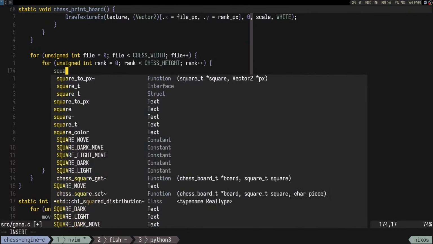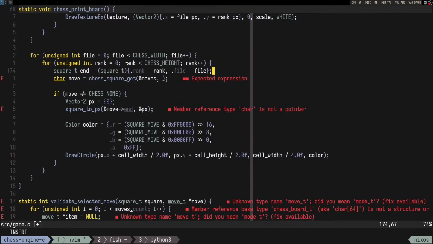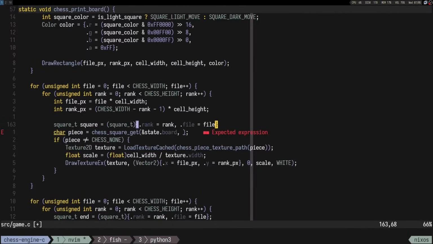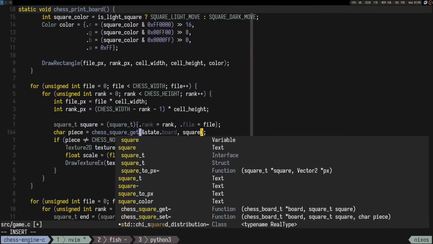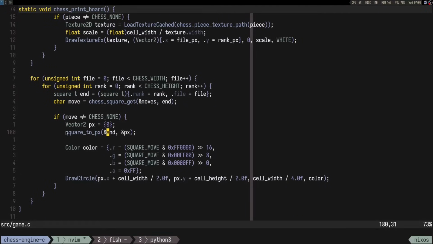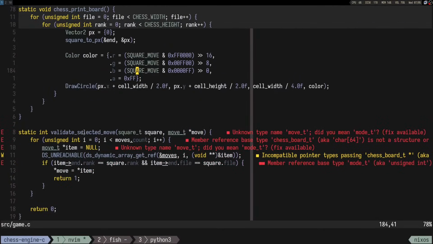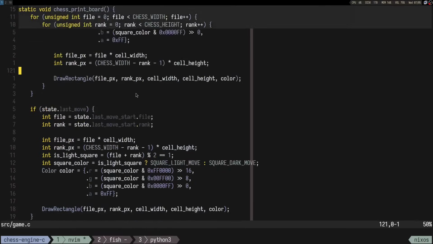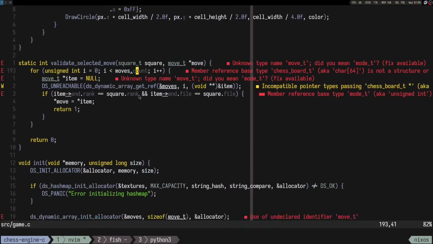And this should be a square T. Let's call it end because it's the end position. It's the end position, right? For instance, here it's just a square. Maybe I should square T square to have it better. Okay, whatever. So it's gonna be end. We square to P exit and we draw a circle. Perfect. This function is just drawing that stuff.